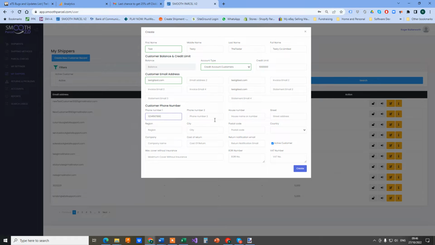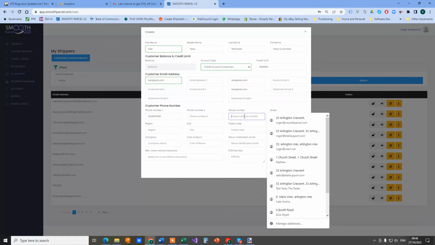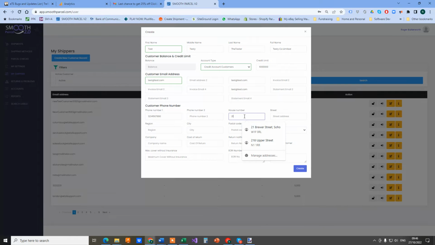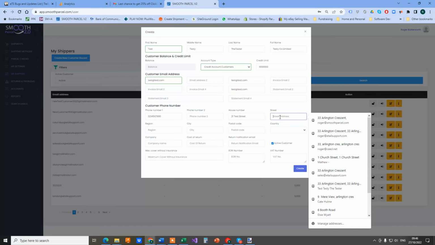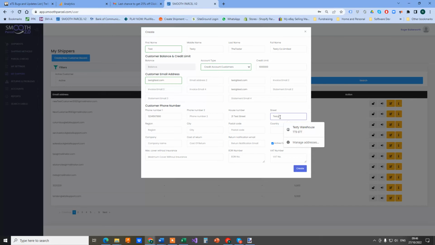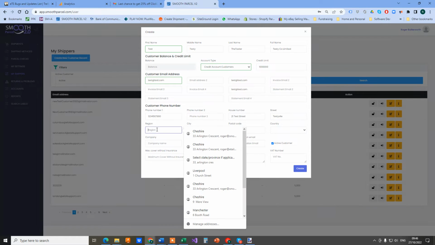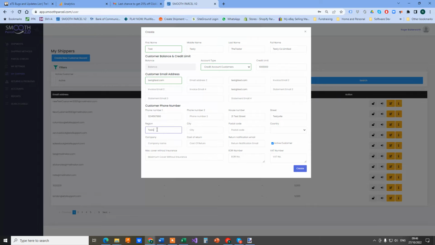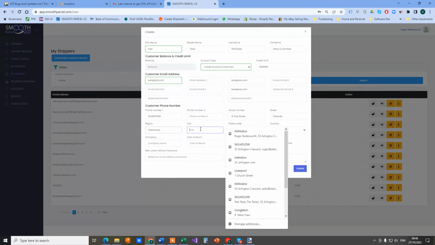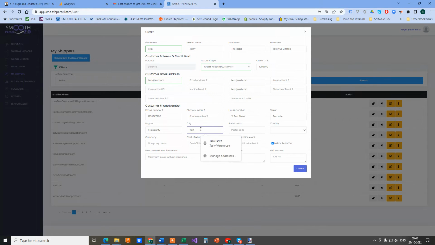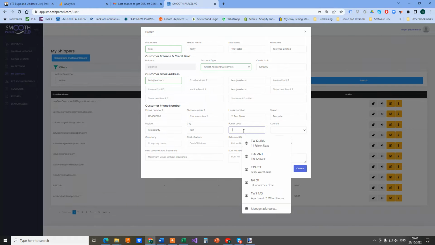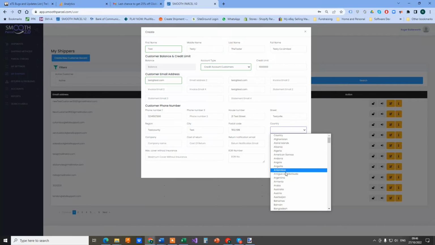Then I've got to enter the customer's address, and I'm going to put it in here as 21 Test Street, Testiville, Test County, Test, and then a postal code. And the most important part, the country. So I'm going to set this obviously as UK.